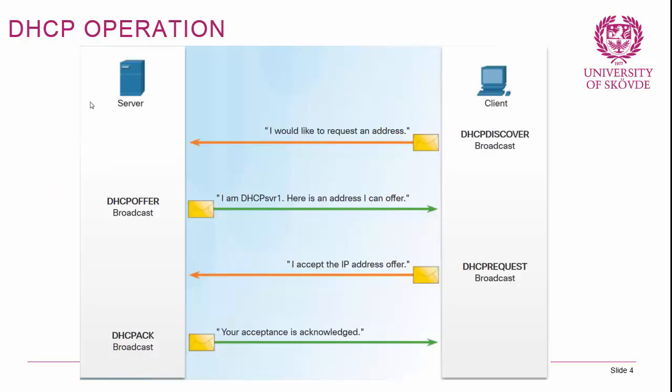So let's start by looking at how DHCP actually works by examining the packets that are sent back and forth between a client and a server. Whenever a client comes up on a network and it's configured to use DHCP to get IP addressing, it sends a DHCP discover packet as a broadcast. It has to be sent as a broadcast because the client doesn't have an IP address yet and it's not aware of what network it's on. So it sends a broadcast saying, hey, I would like to request an address.